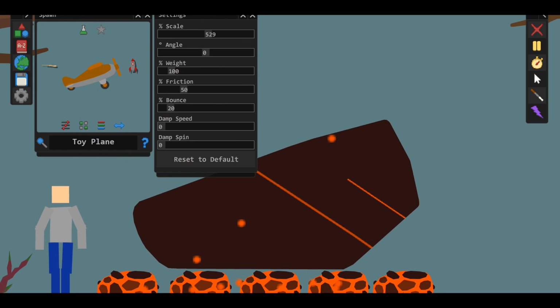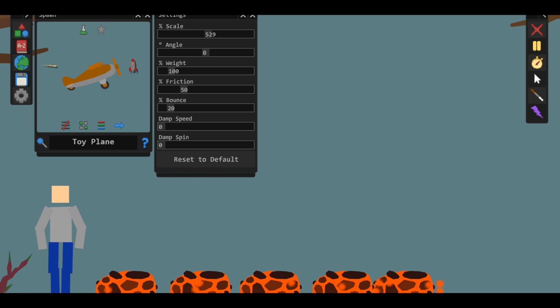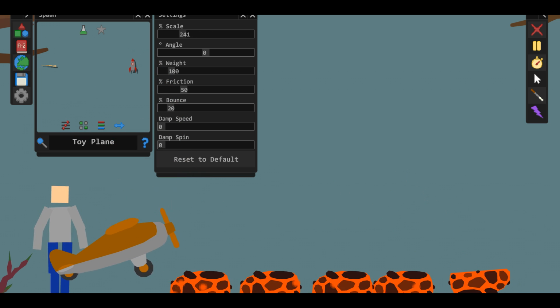I wonder if he can actually get into this. Oh my gosh, it just got turned into lava. Okay, this whole space issue is a real disaster. Let me just put this lava over here. Let me get the toy plane. We'll shrink it down a little bit more, just like that.